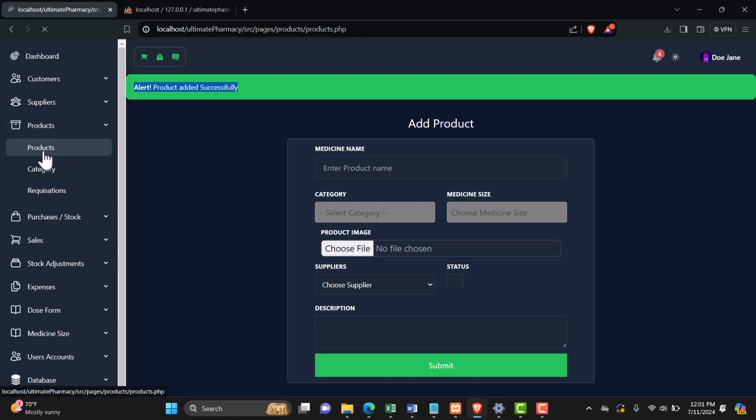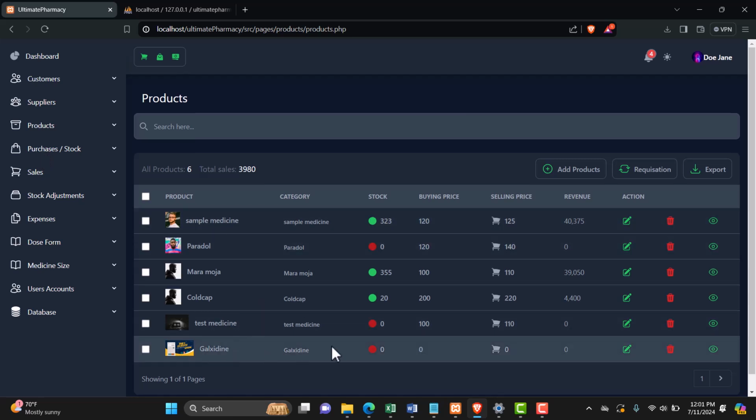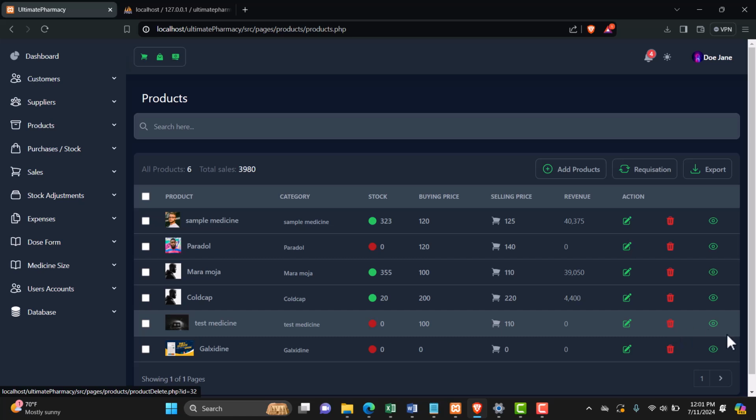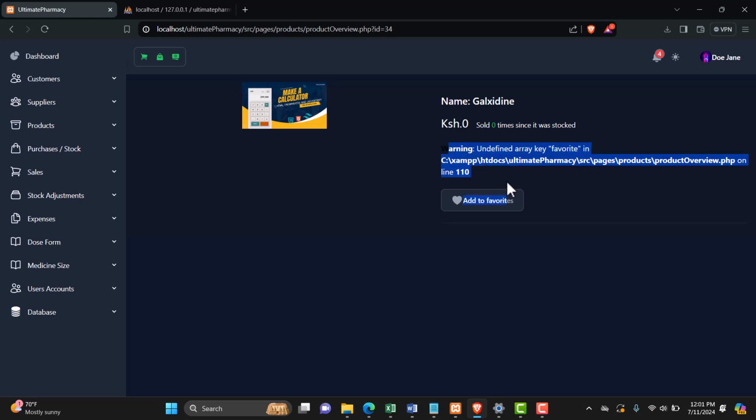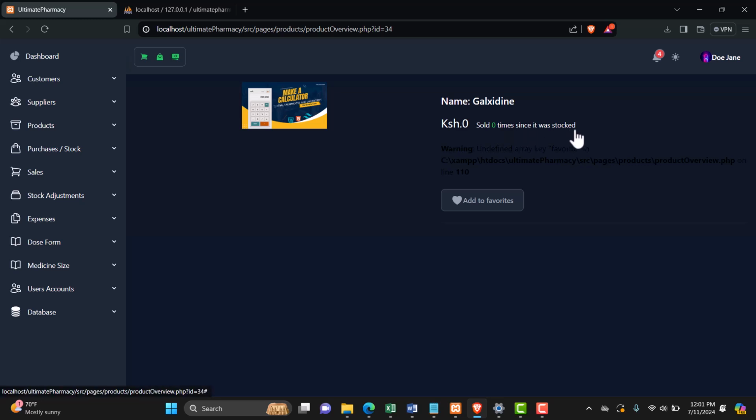So if I go back to the products here, I should be able to see that specific product there with the stock, buying price and selling price, and the revenue being a 0. You can also view it here, although I also have another error here that I need to fix. But apart from that, we can see the profile of that specific medicine, the name, the price and the number of times that it has been sold since it was stocked. This will help you to know whether this is something that you want to continue dealing with or you need to drop it, or maybe substitute it.